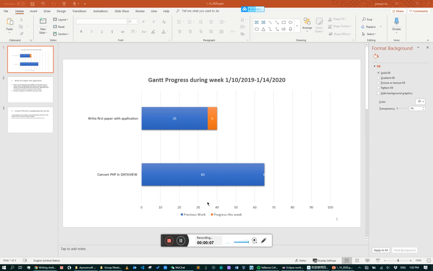Happy New Year. I will record this video to briefly talk about what I've done from last Thursday till today. I still have two items in the working space. The first item is to write the first paper with applications, and the second one is to convert the PHP in dataview. Here are the highlights of the progress since last Thursday. It moves a little bit slow and hopefully will be moving faster afterwards.